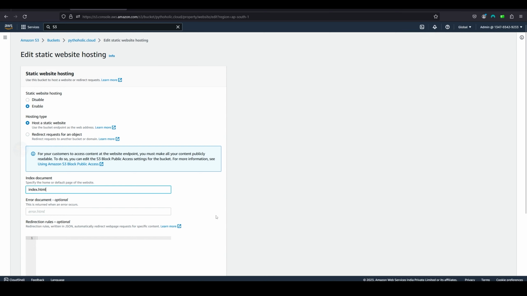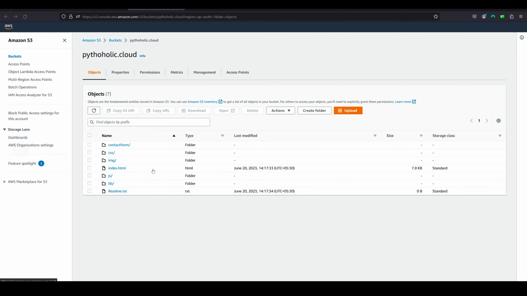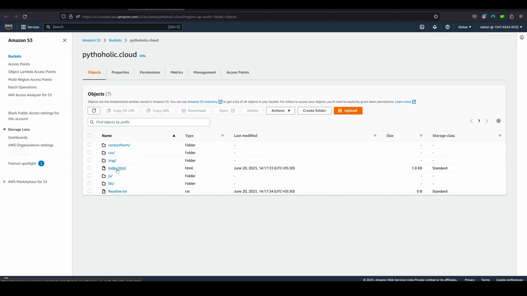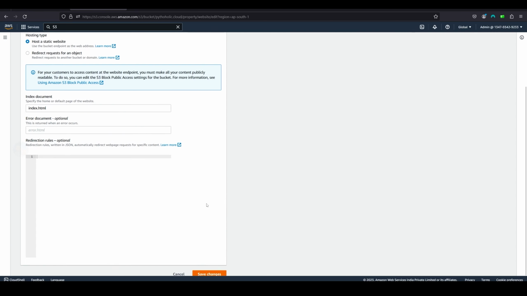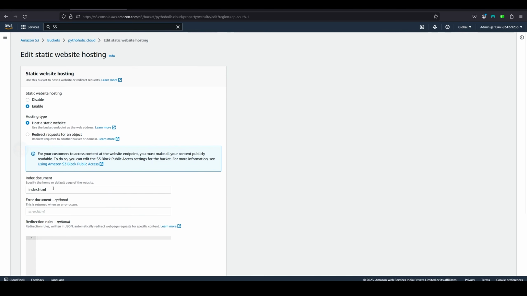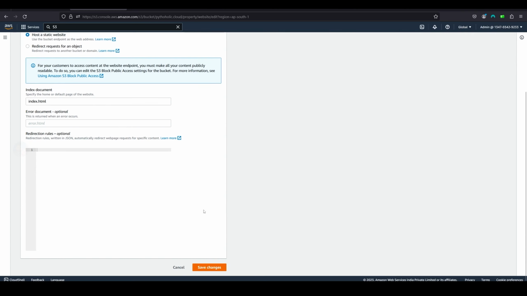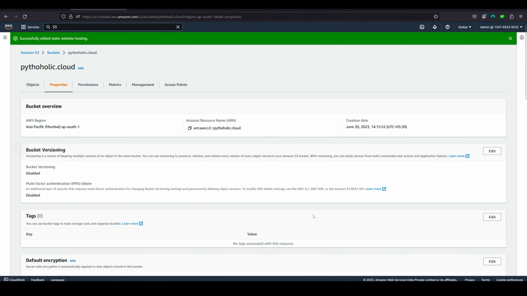So make sure that your folder structure is right. I'll just show you once again here. See, the object already has an index.html here. So that is my starting page, and that is why I'm giving it here. This is my default home page. I don't have any redirection rules, and I don't have any error.html, so I'm not going to provide it. That's an optional parameter, but index.html is important because that will act as our default page or home page. Now, just click on Save Changes.